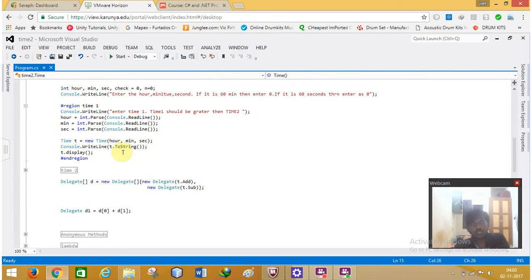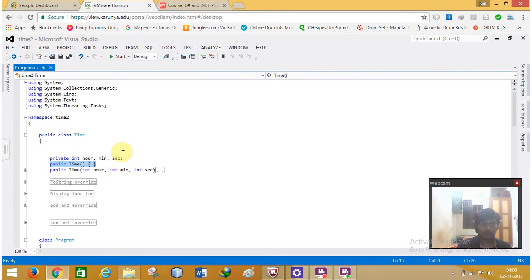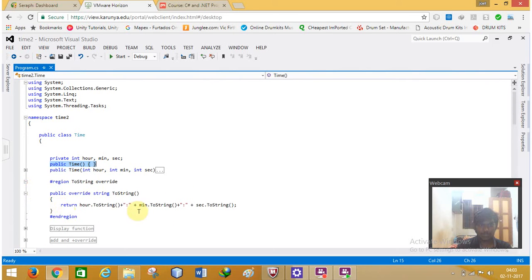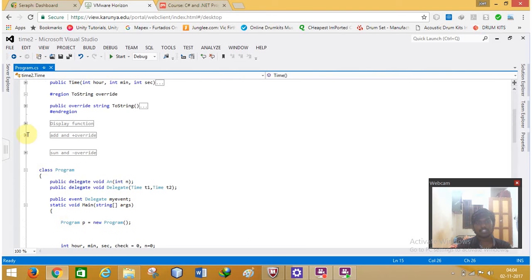T dot ToString, I'm converting it into a string. Otherwise it would be a normal object, so I'm converting the whole thing into a string. So I'll show the ToString override. This is how we need to override ToString: public override ToString. ToString is already there, so we are overriding it. Return hour dot ToString, minute dot ToString, second dot ToString, and then I'm ending that region.